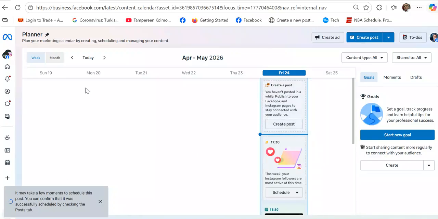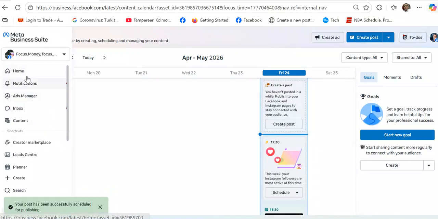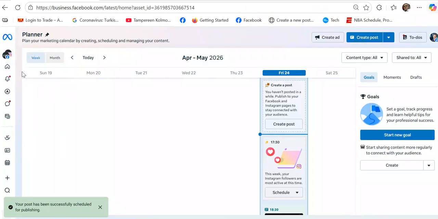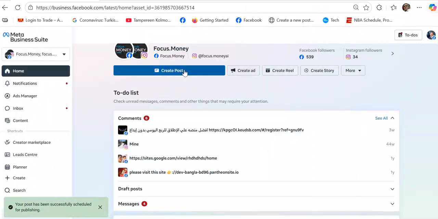The job is over. Now what you got to do, you go back to the home page and do the next one. Again start from create post and go to third one, fourth one, do the scheduling as per the time. That's it. Okay. That's about it.